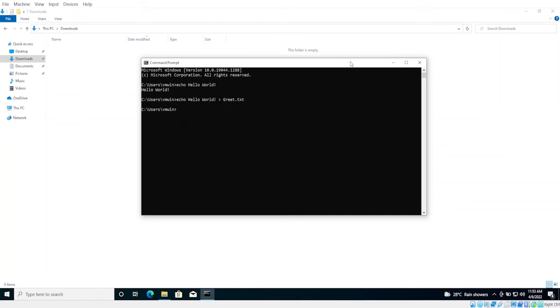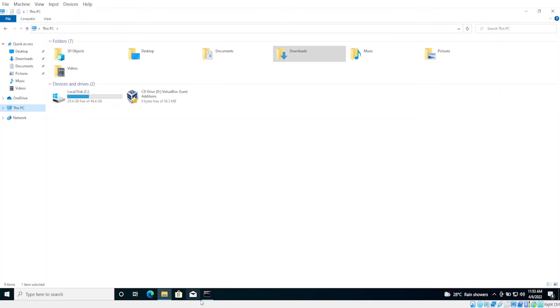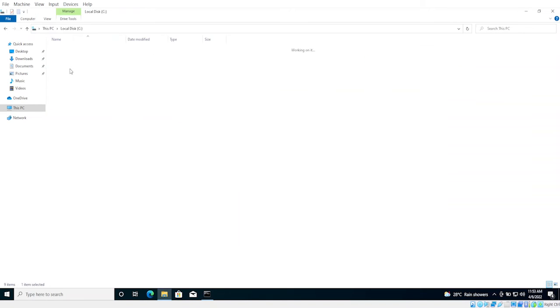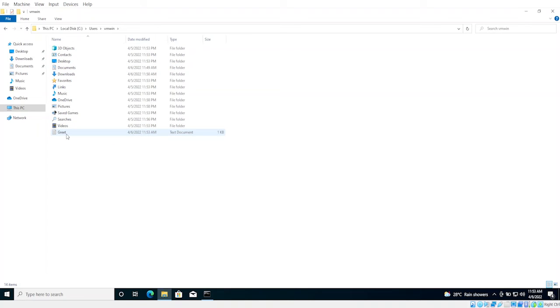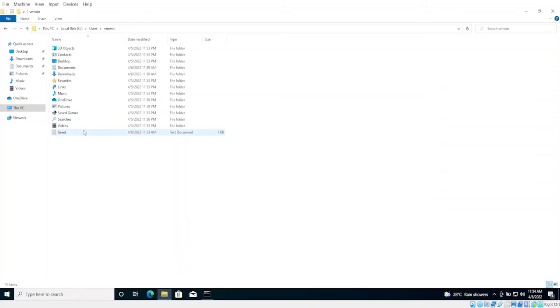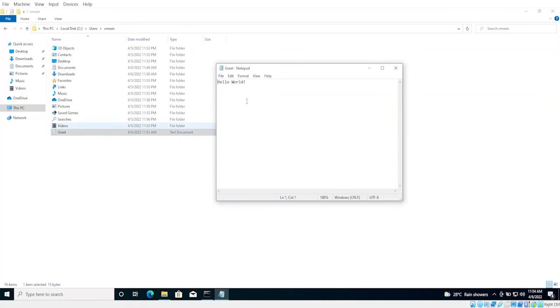from the main directory, the vmwin directory, let's go back to This PC. Since we are in the vmwin directory and we created this greet.txt there, we're going to go to Users again, vmwin. Here we can see that the greet.txt has been successfully created, and it is already expected that the hello world input is inside the greet.txt text document as an input. So there, hello world. Those are the two basic functions in using the echo.